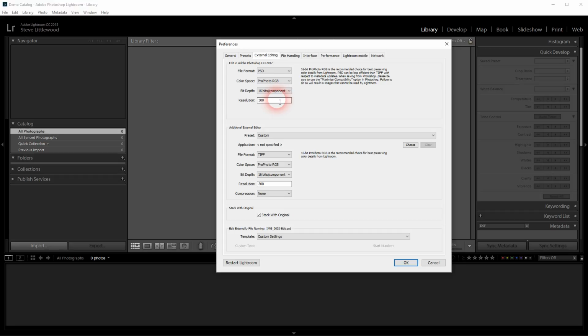I set this to 300 pixels per inch because that's the pixel resolution that I prefer for my printing, but this really makes no odds. But these are the important settings here. ProPhoto RGB, 16 bits per channel. You can change it if you wish, but this is what they recommend.